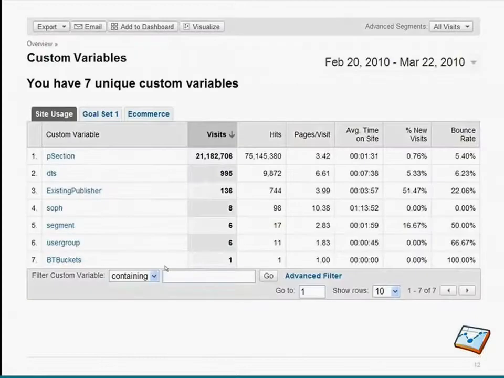Okay, so once you are done, you would log into the Google Analytics reporting front end, and you will see a report that looks like this, if you would like to look at custom variables by themselves, without the context of segments and stuff like that.